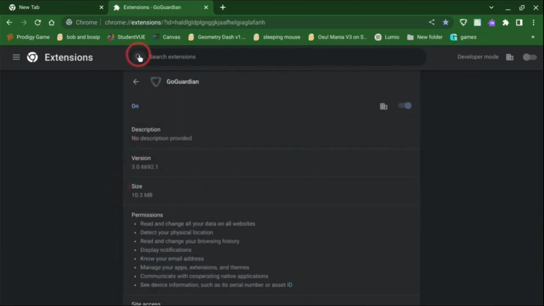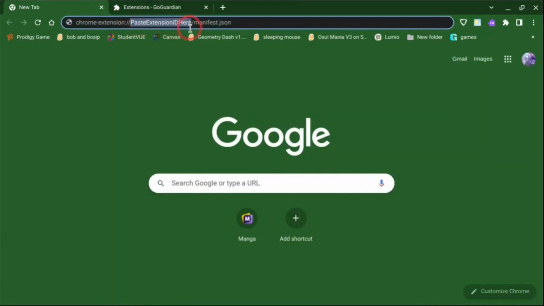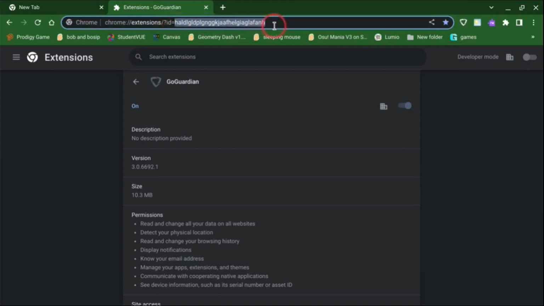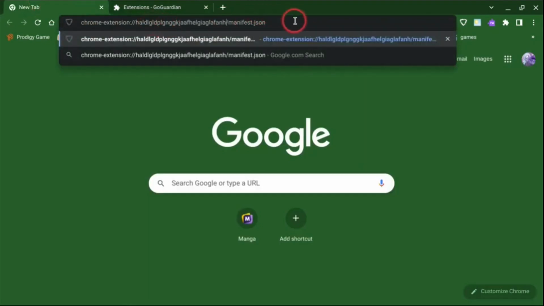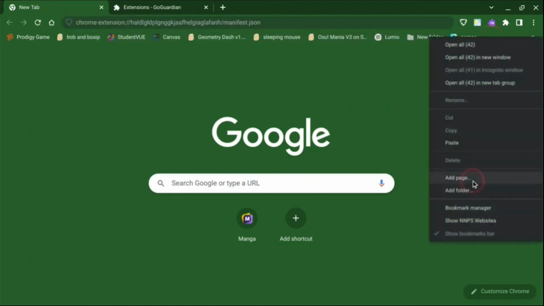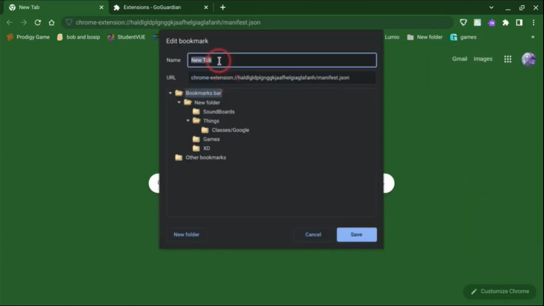Then, go back to your first link, and you will find the text, "Paste extension ID here." Copy the extension ID. It should be at the end of the URL. And paste it where the text is. Then, copy the entire URL and create a bookmark. Set the URL to the URL just copied.